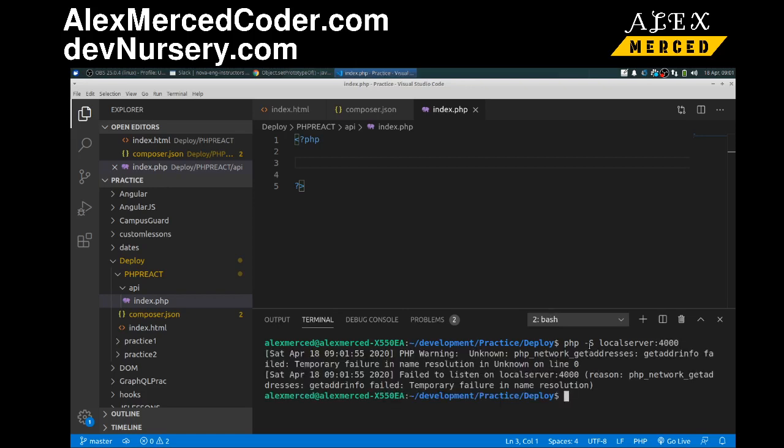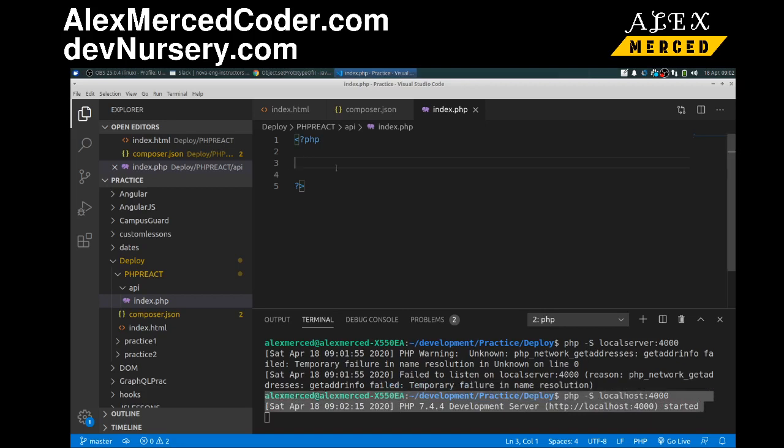And that should spin up a... unknown PHP network address, getaddrinfo temporary failure, name unknown, failed to listen on local server. Oh, that's why, it's supposed to be localhost. Localhost 4000. There we go. See there, a PHP development server is started, so that we can test out that API.